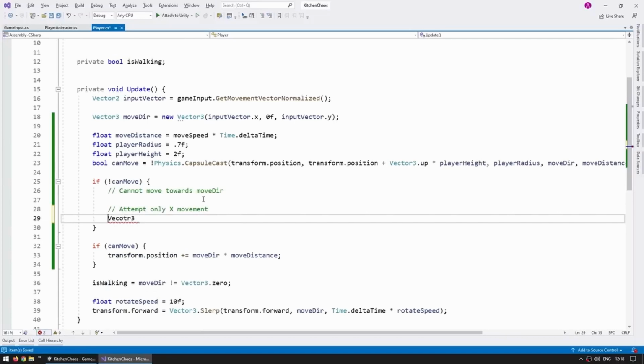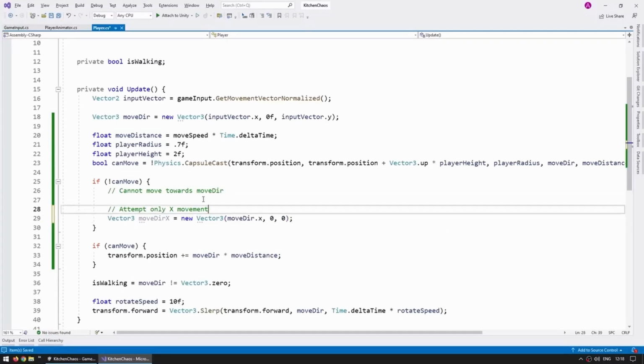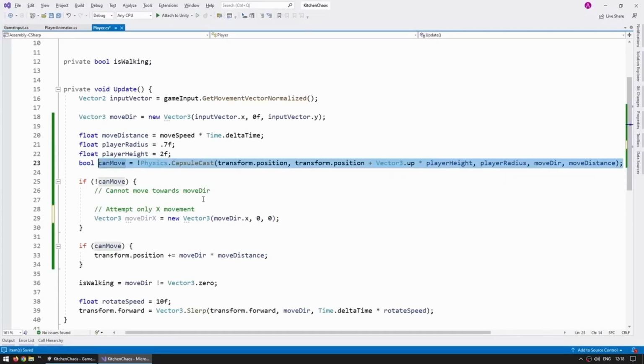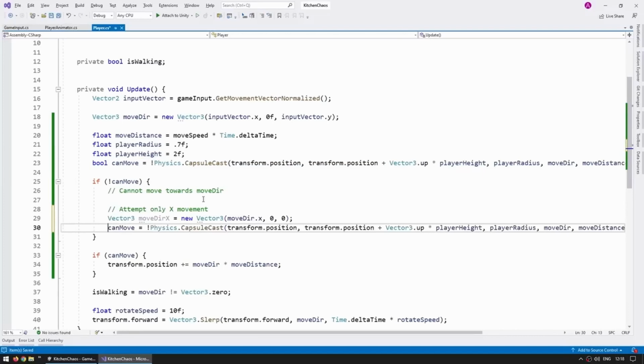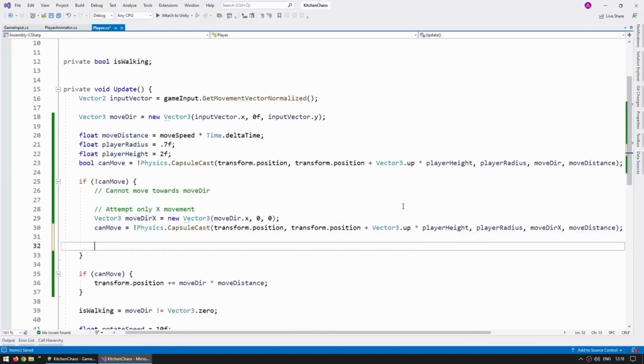Let's create a new Vector3. Let's call it move dir X, and we make a new Vector3. Let's take in the move dir.x, then 0 on all the others. So we only want to test moving in the X direction. And then let's do literally the same thing. So let's get our can move, try to move under this direction. So let's go, instead of move dir, move dir X. So we do that capsule cast.